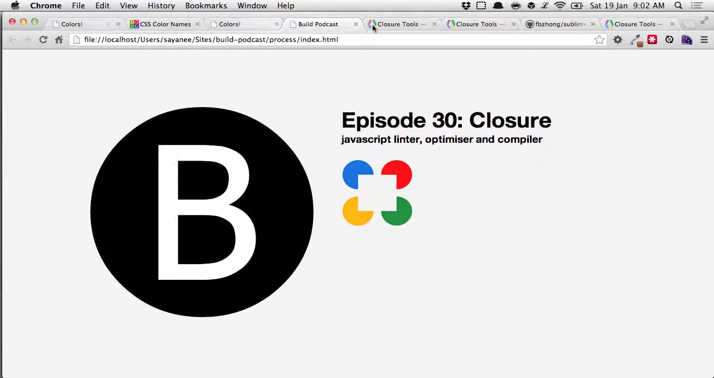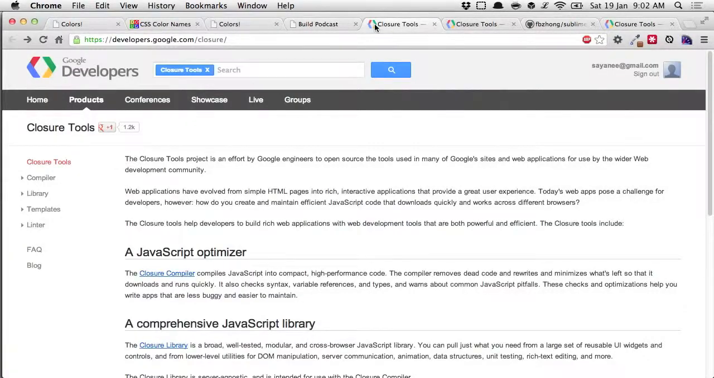So what is a closure tool? It is a set of tools made by the Google developer team, and it is basically divided into 4 parts. The first one is a compiler, and we'll be going through a large part of the compiler in this episode. Then there are also library and templates, and lastly there's Lint, which we'll also touch a little bit. Therefore, for this episode, we'll be concentrating on the closure compiler and the linter.